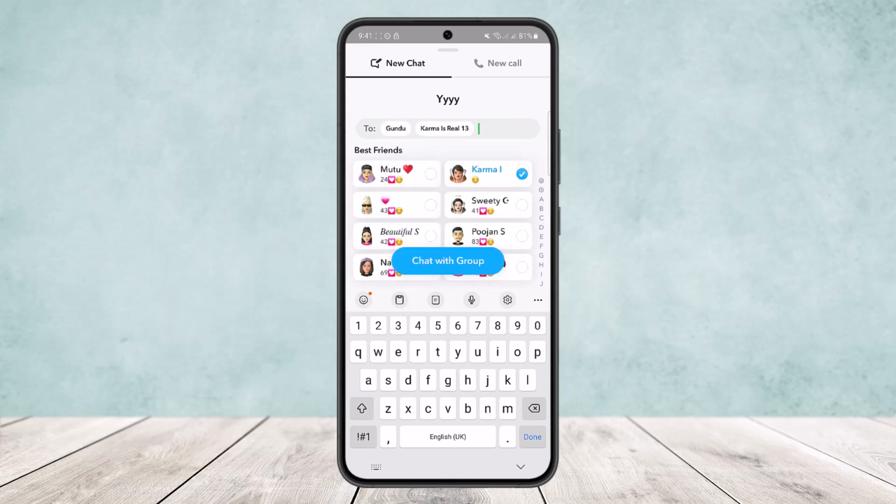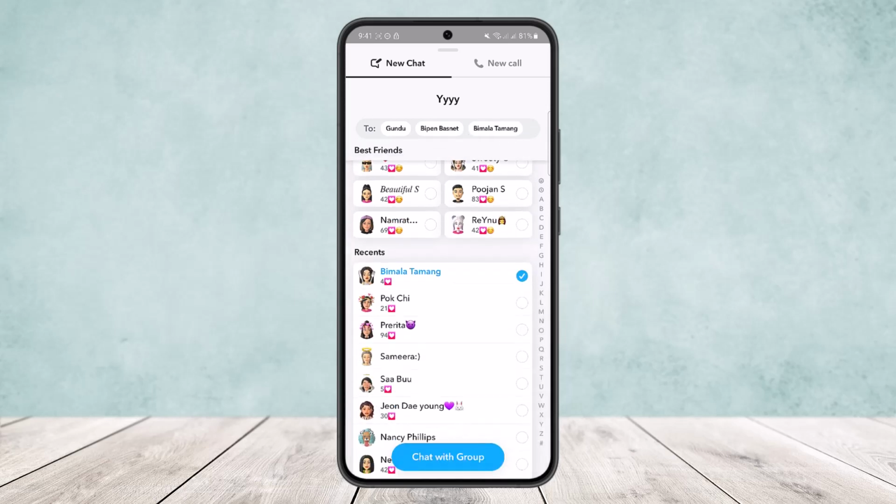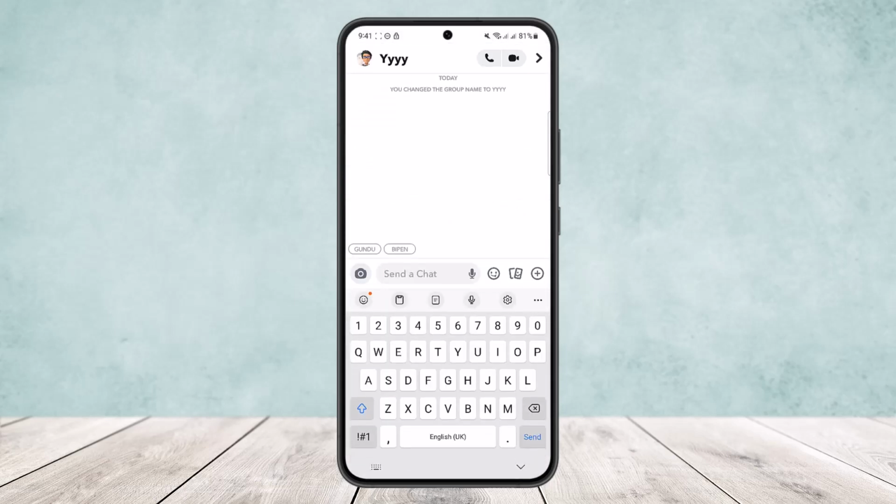I don't want to be creating much. And once you select 2 users, you'll get the chat with group option, as you can see at the bottom of your screen. You can select anyone else if you want, but here I'll just select 2 and then tap on chat with group and your group will be created. So this way you can create a group chat on the Snapchat app.